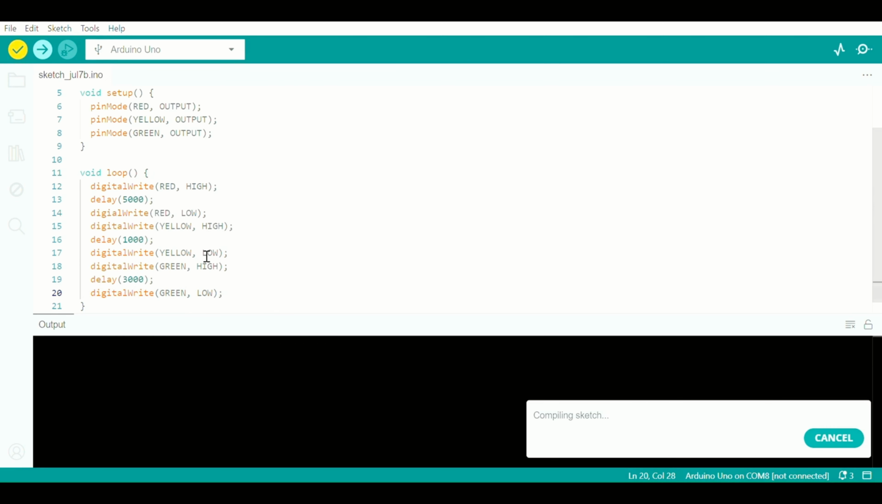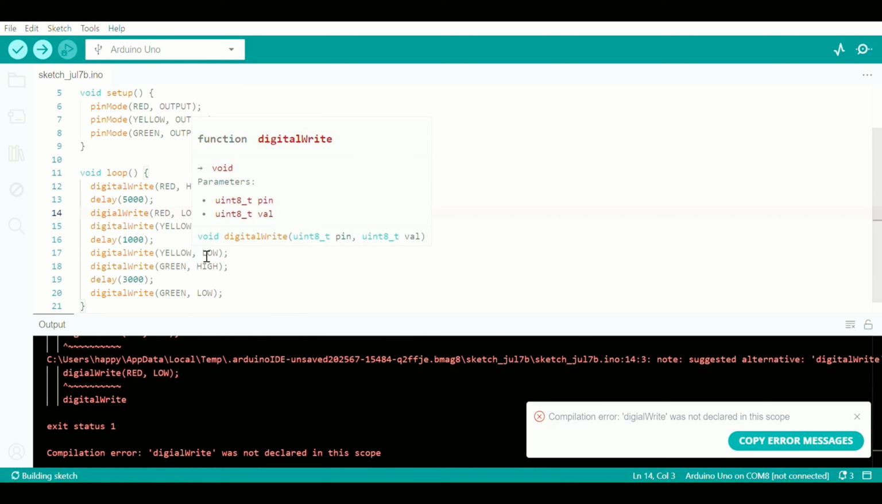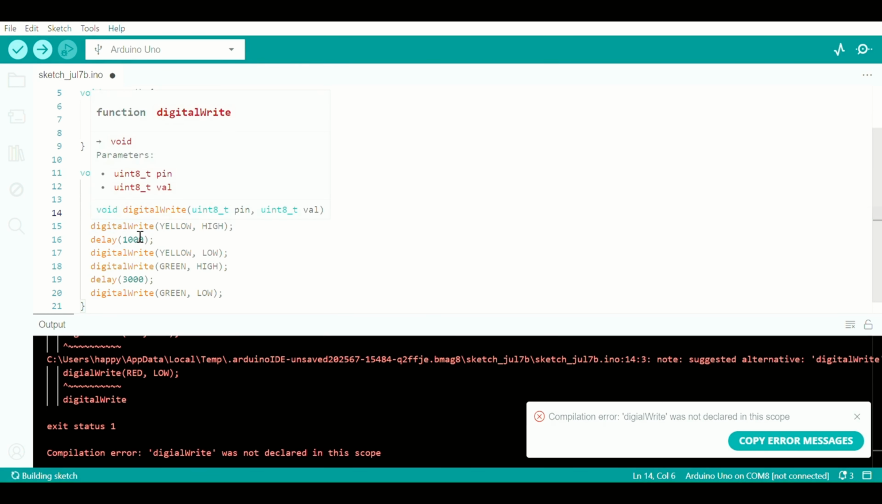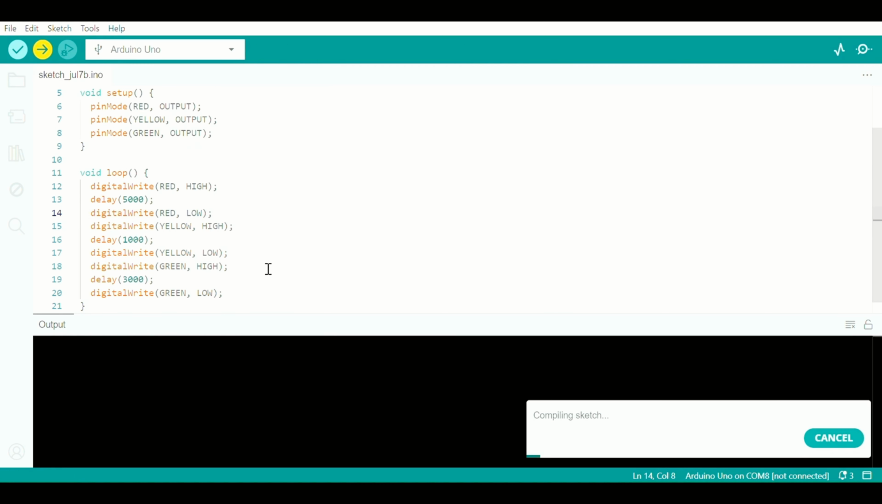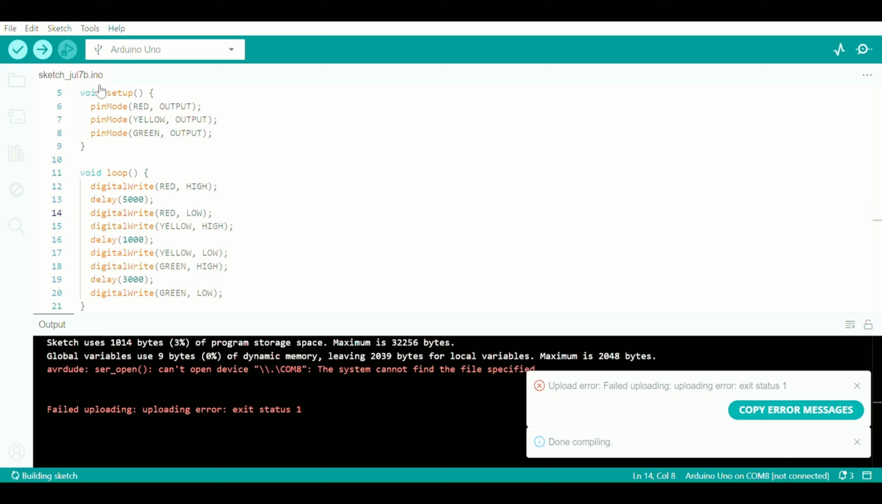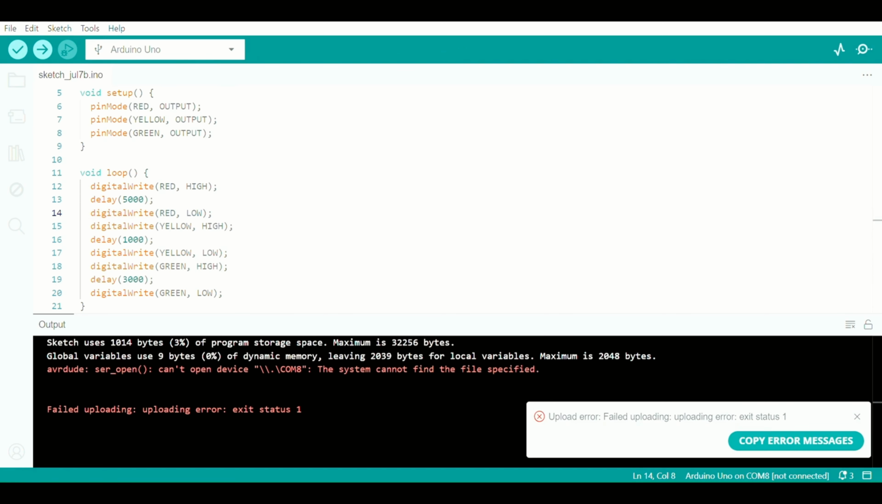We'll compile the program. Okay, I'm sorry, there's an error here. It says digitalWrite. Make sure the spellings are correct, and then I upload the program. So the error here is that we have to select the COM port. For this, we'll connect the Arduino first, and then select the port. We'll upload it again.